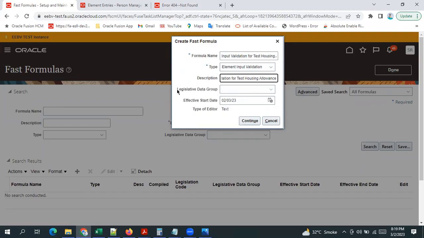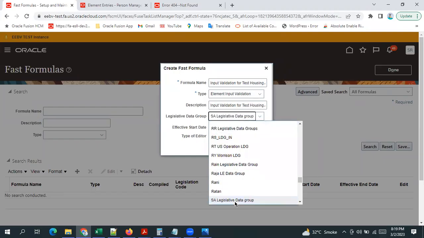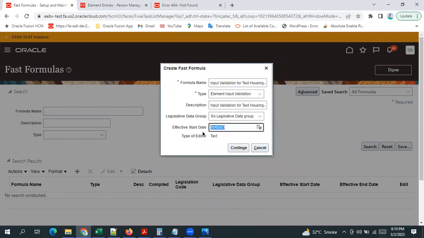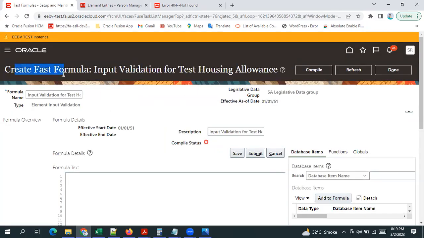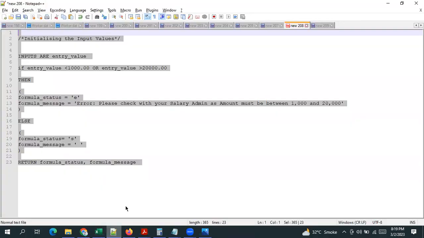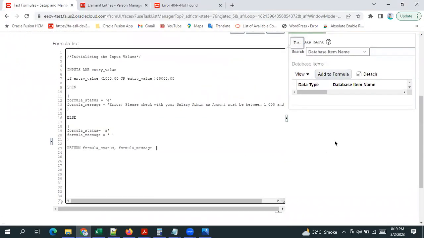Then as I told you yesterday, Fast Formulas are LDG specific, or they can be created globally. I'm creating with respect to my LDG. By default, today's date will come. I'm changing it to 1/1/1951 and clicking continue. So I will land on the create Fast Formula screen. Let me use this particular formula as of now.